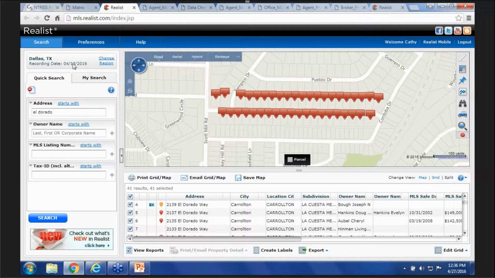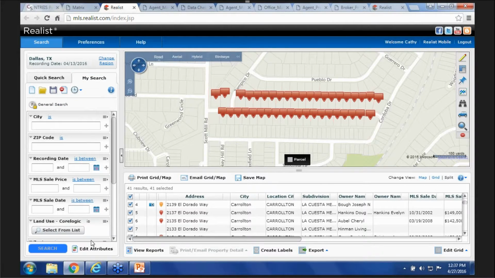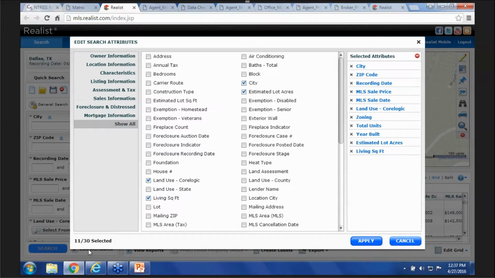More likely what's going to happen is that instead of doing a quick search where you can do either one address or just one street, you're probably going to need to do a My Search. Let's see. So down at the bottom, you'll notice there's a place where you can edit the attributes. I'm going to click that. That changes how we're searching.